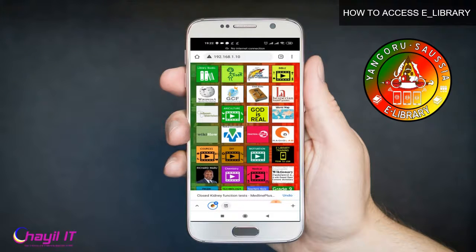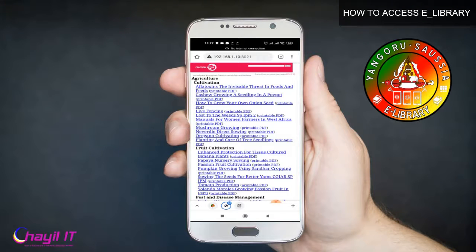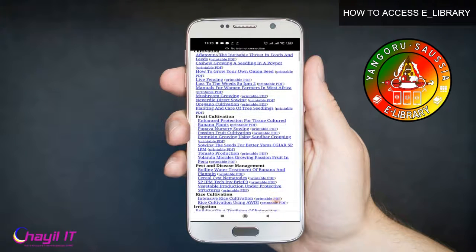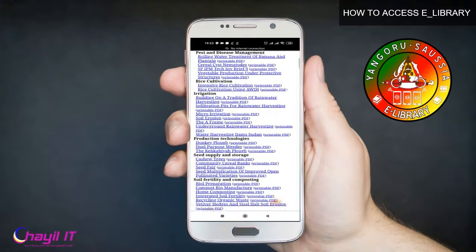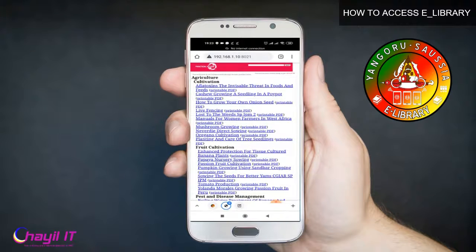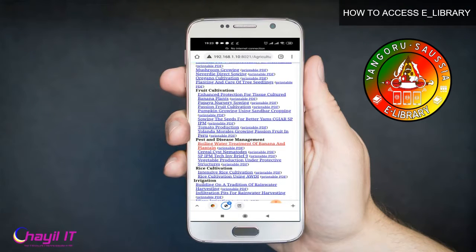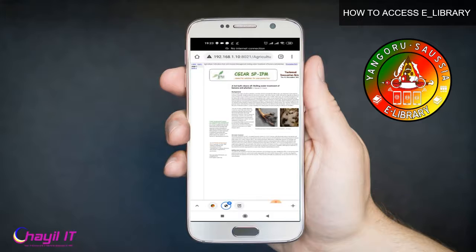The next one is the practical action. What the practical action is, it contains resources for practical actions for agriculture cultivation, fruit cultivation, pest and disease management, irrigation, production technology, seed supply, construction, building designs. For example, I'll just go to say pest and disease management. So I'll just select the first one, water treatment. So as you can see, I'm selecting this and it gives me some illustrations and explanations.